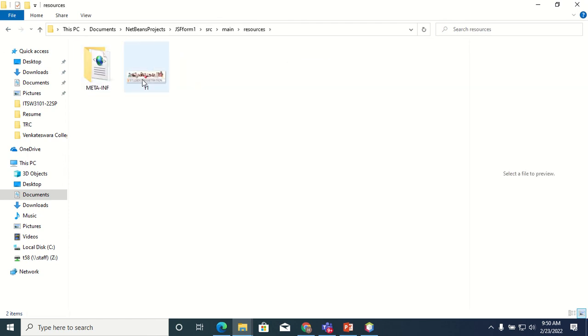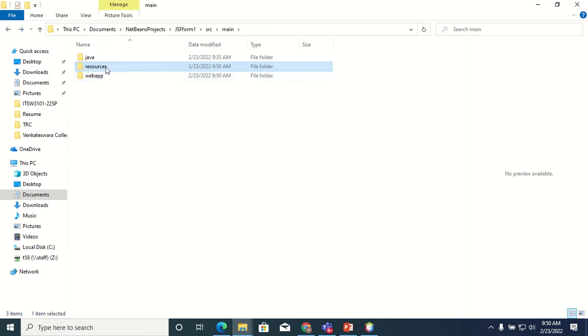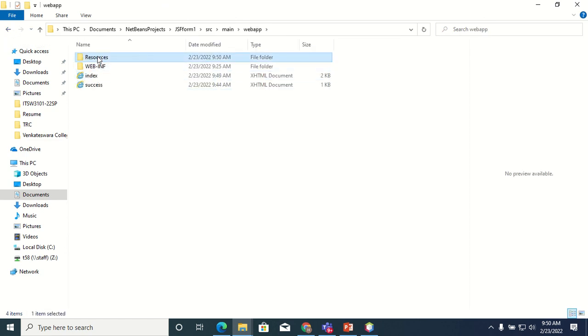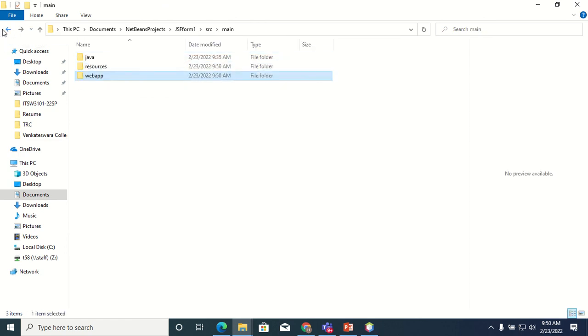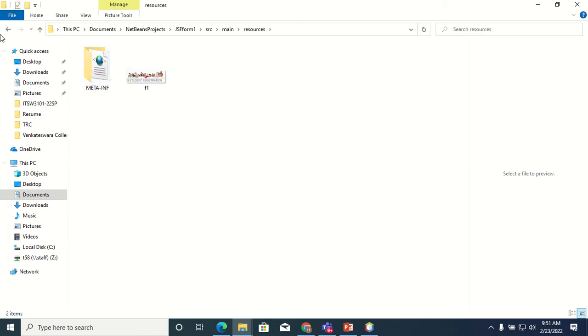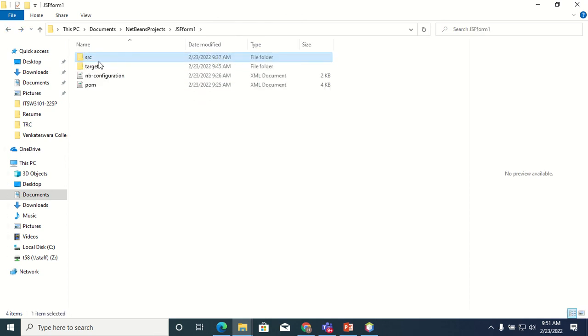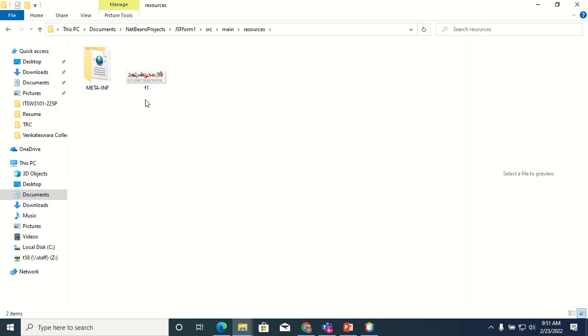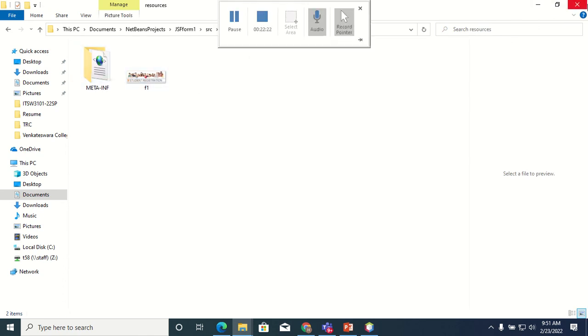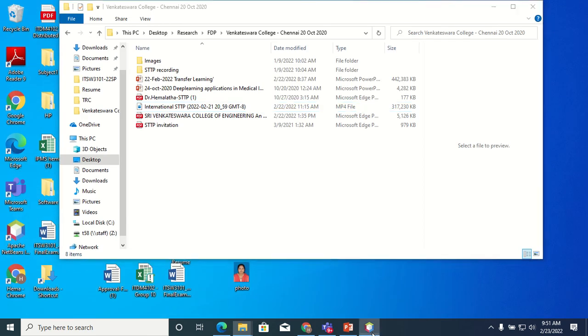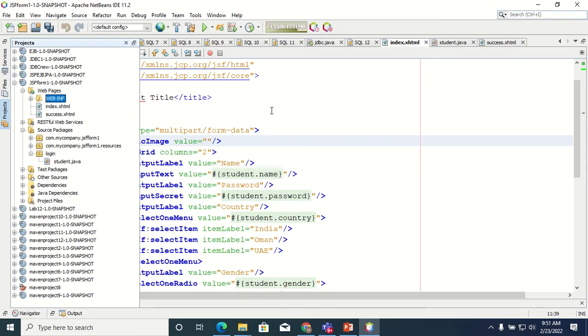Okay, already there is a resource folder. I think we can use the same resource folder instead of creating a new one. So let me delete this folder. So we have a resource folder already. You can see inside the src folder, inside main, you have a folder called resources. So you can put your image inside the resources folder. Once this is done, you can come back to your program code.